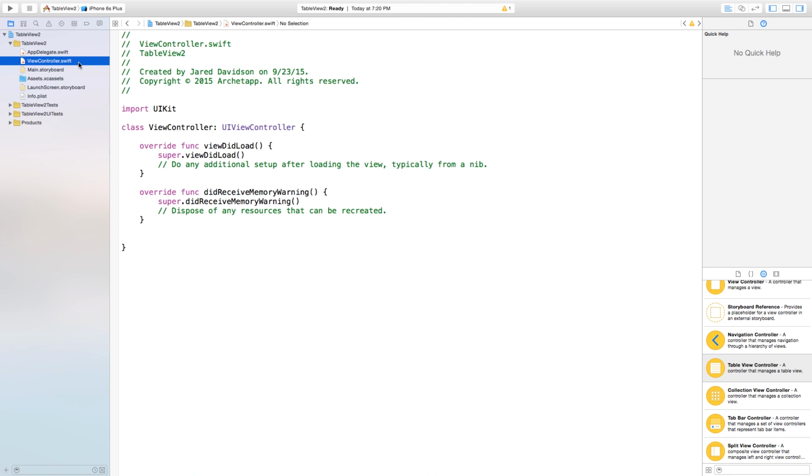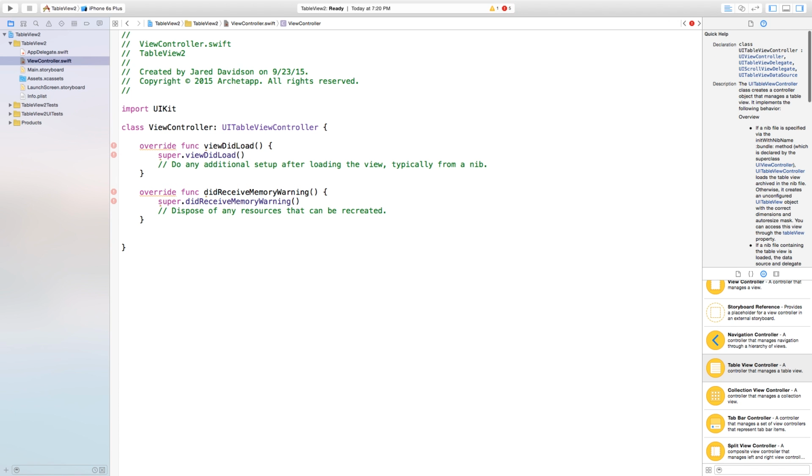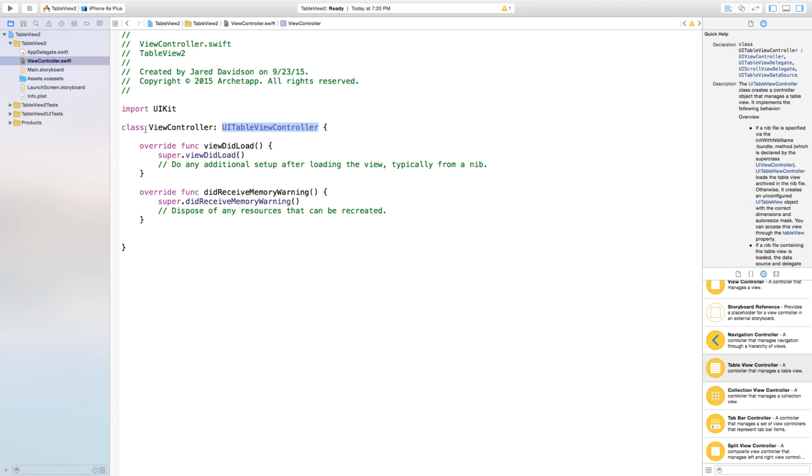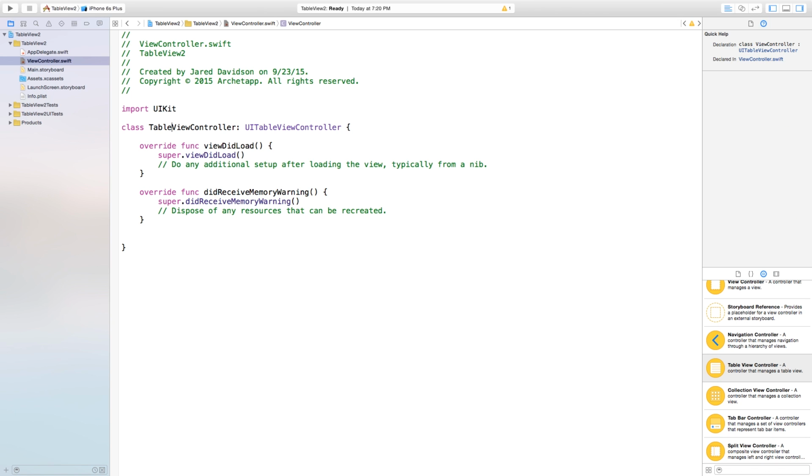Now let's head over to our viewcontroller.swift, and right inside of here we have the class view controller, and we want to just change this to a UI table view controller. So if you wanted to do this on a separate file, that's how you would do it. You just create a class, you name the class right here, and then you say it's of the superclass of a UI table view controller. So actually I can change the name right here to table view controller.